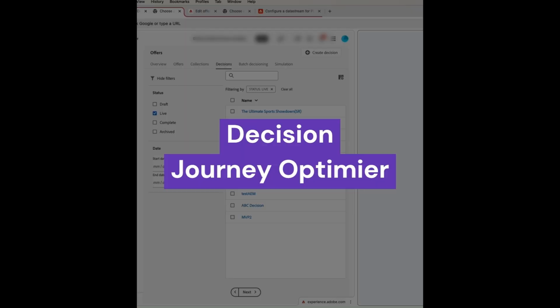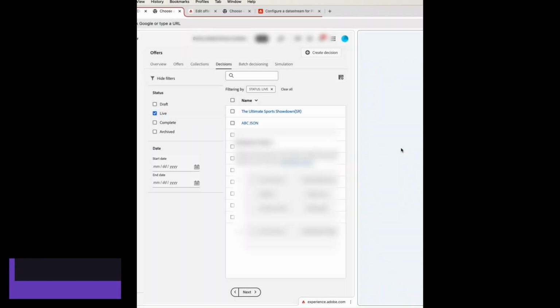How to create decisions in Journey Optimizer. Prior to creating the decision, you need to create the placement, decision rules, offers, and collections. If you're following the series, you've already created those. If not, refer to those videos. Now it's time to assemble it once you have created the placement, decision rules, offers, and collections.